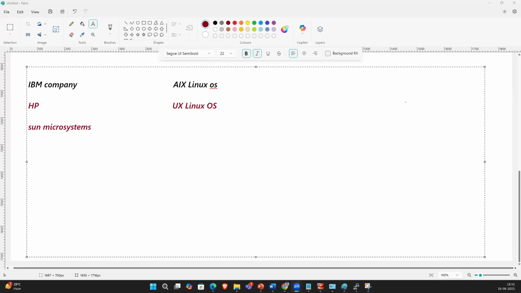So Sun Microsystems also created their own type of OS, called Solaris Linux OS. In the same way, the Oracle company also took that source code and created their own OS called Oracle Linux.